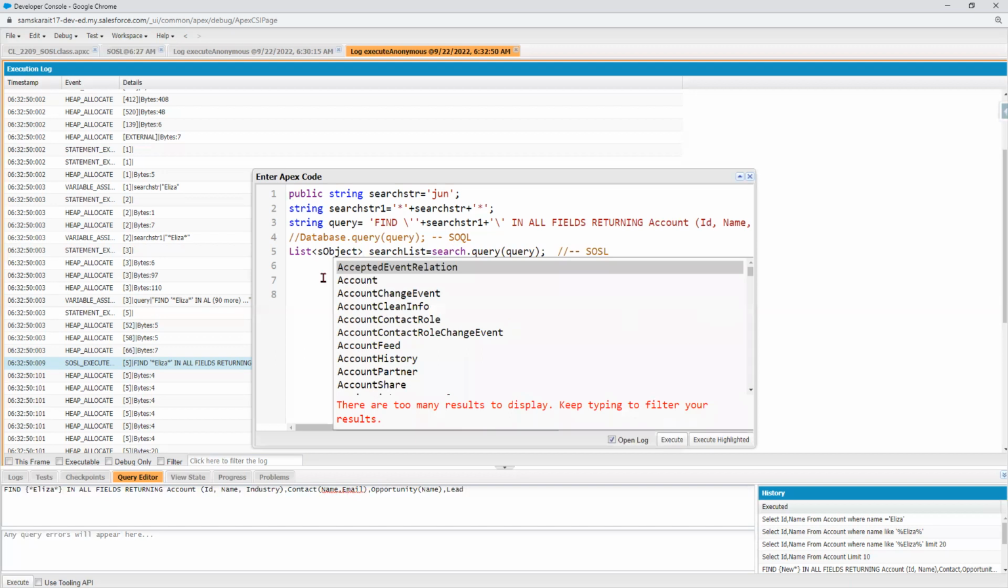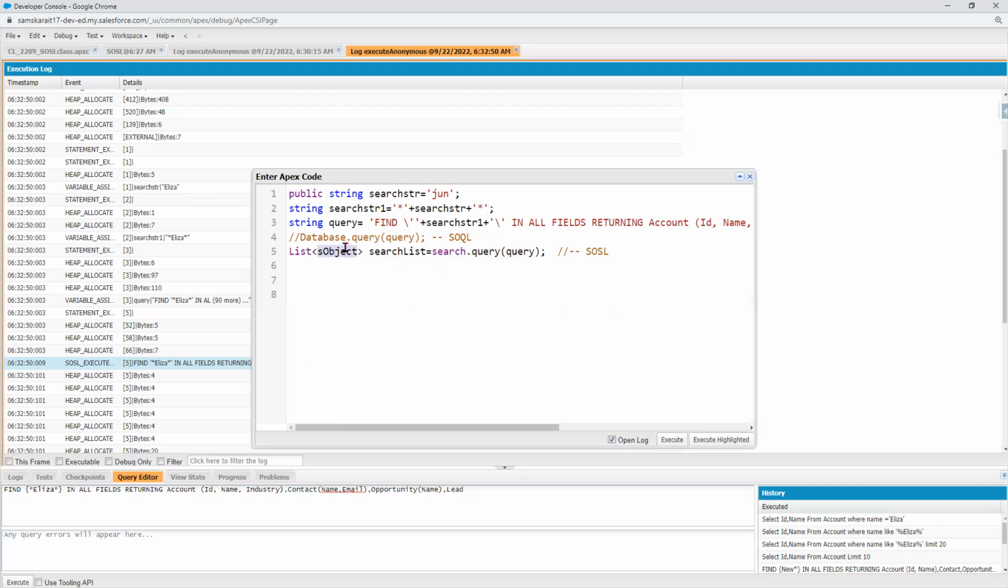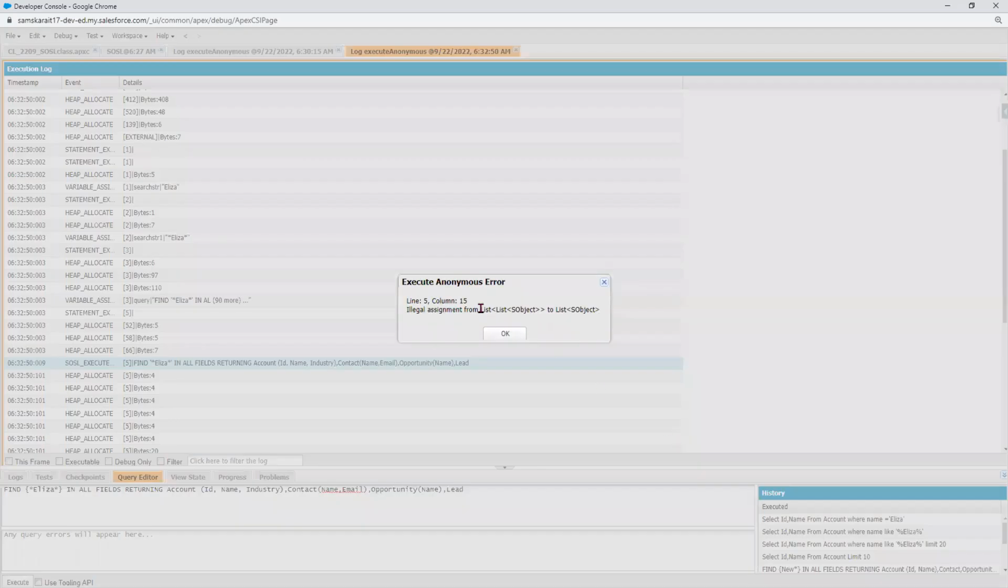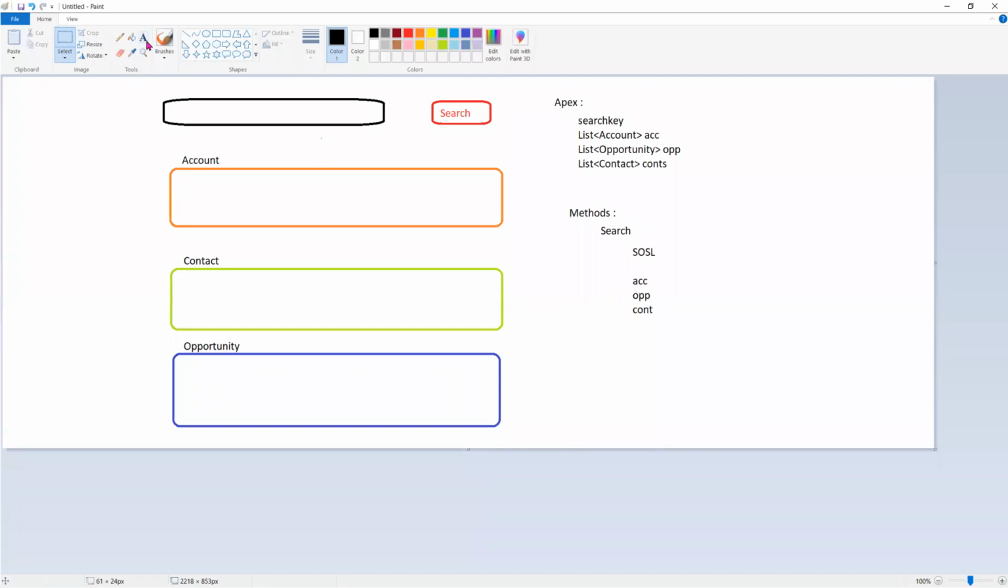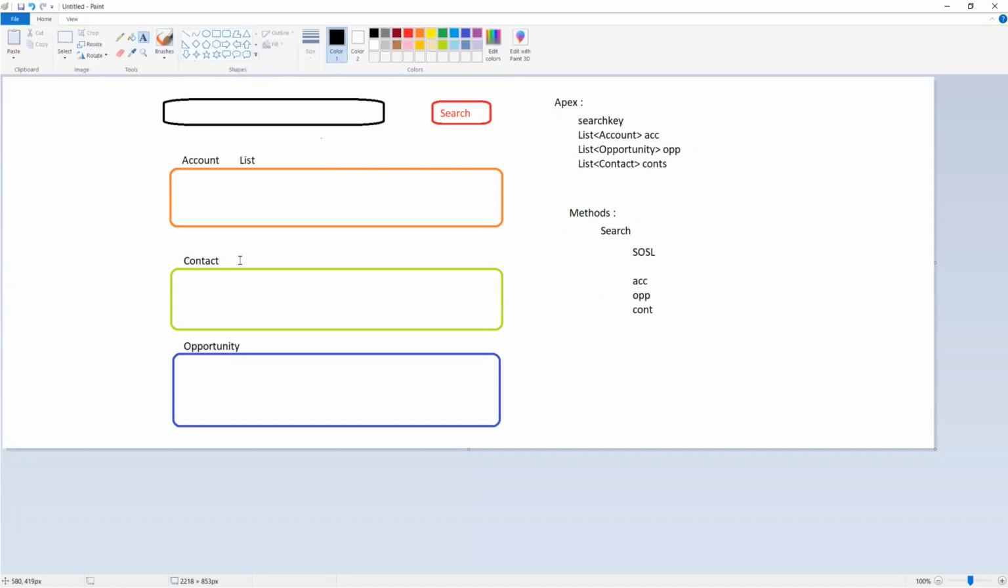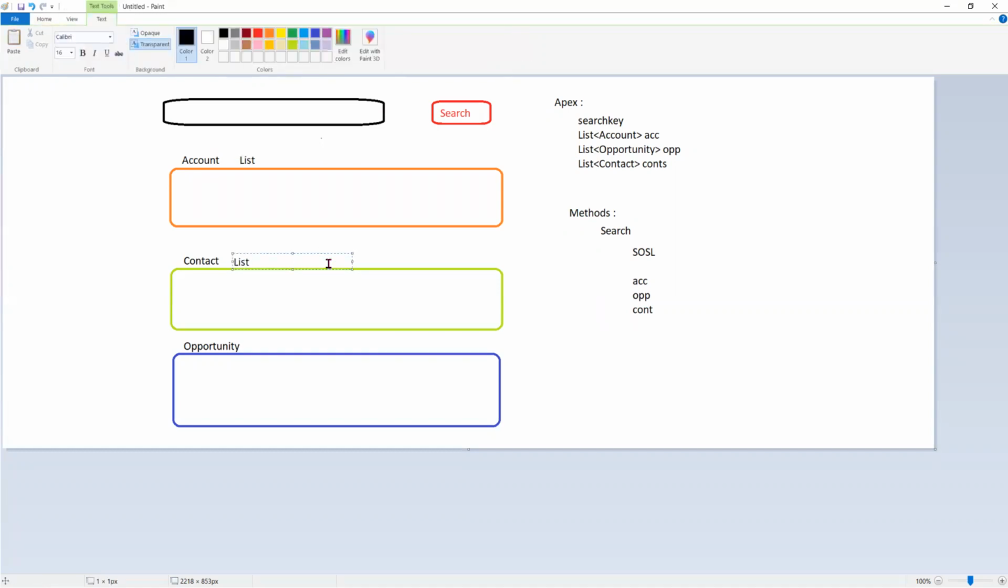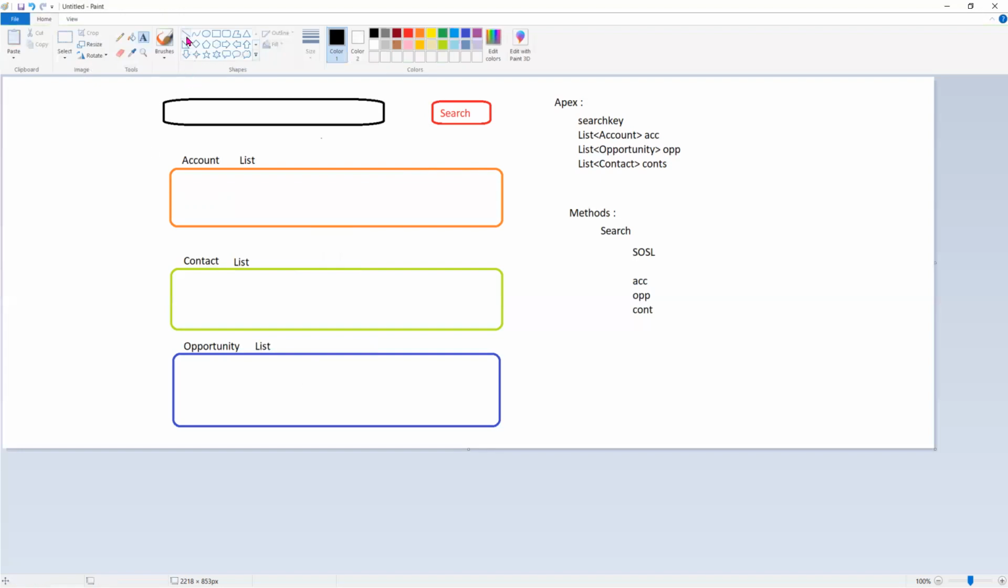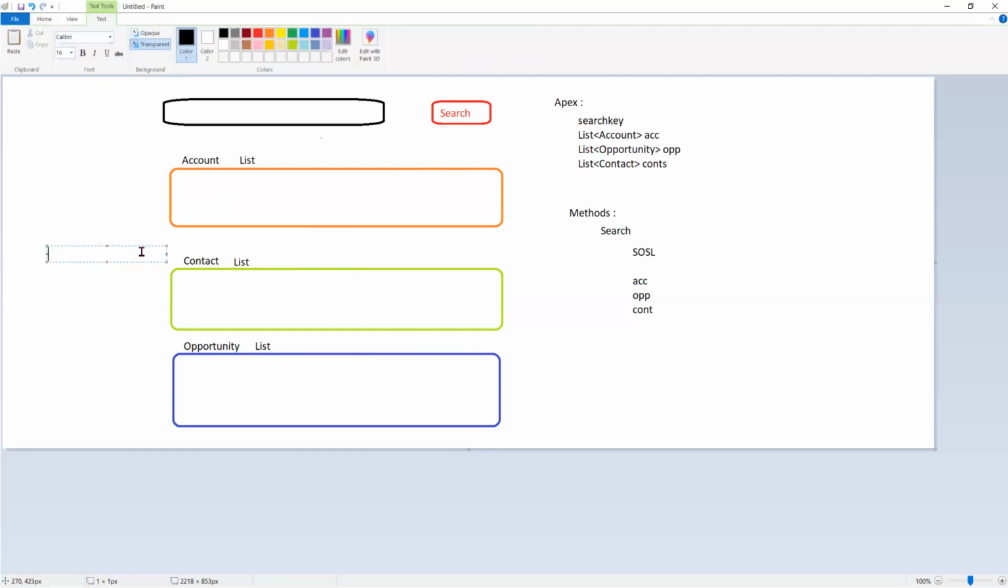Error. Illegal assignment, list of SObject. The reason is that account records are a list of account, contact is also a list of contact, and opportunity is also a list of opportunity. So basically, if you want to combine everything, then you have to say SObject. That is the first thing.